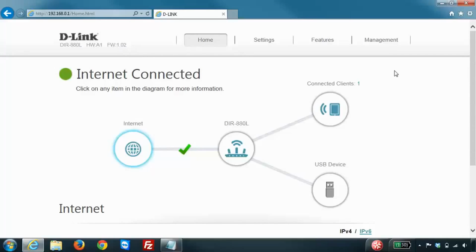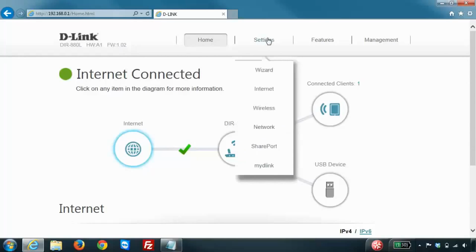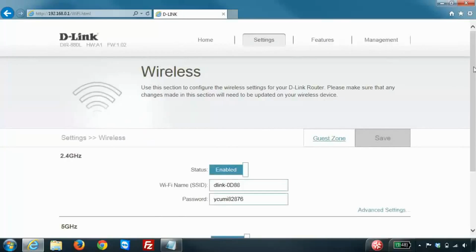Now in this example, I've already logged into the router. Now if you're not sure how to do this, please check out our other videos. But once you've logged in, you just want to click on the Settings tab at the top and then click on Wireless. From there, your wireless settings will be displayed.